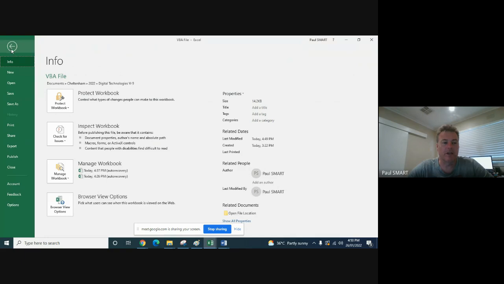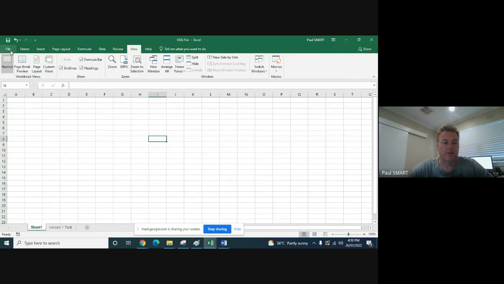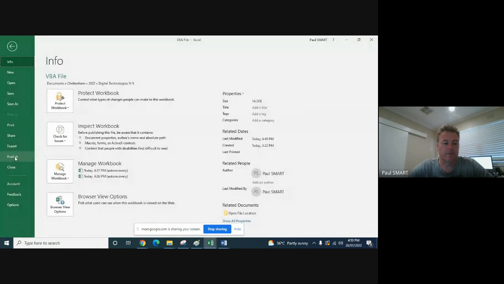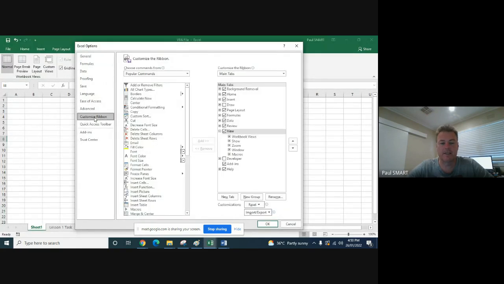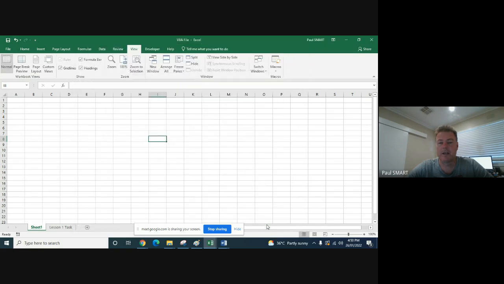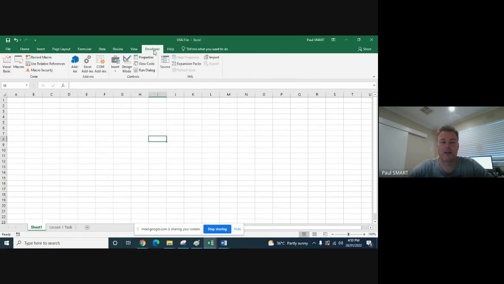The way that we do that is click on File up in the corner, just like what I've done, and go down to Options, right down the bottom, and you'll see that there is Customize Ribbon. The ribbon is the thing at the top. If you click on Customize Ribbon, in this main tabs section you should have most things ticked except for Developer. So all you're going to do is tick Developer and click OK. And what happens now is we can see the Developer tab.